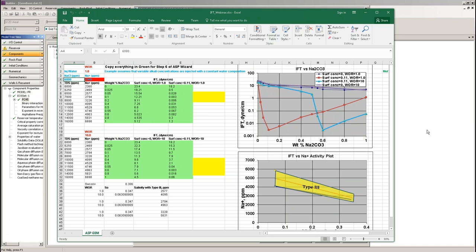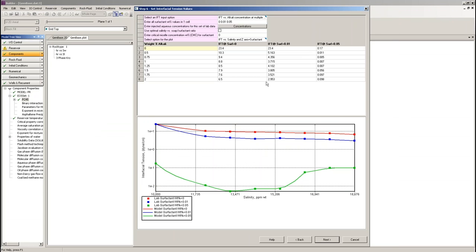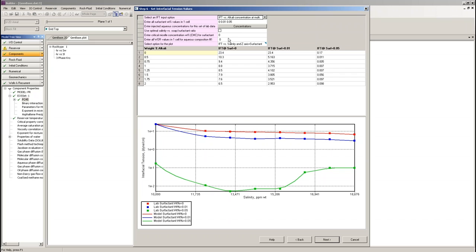So now let's go back to the wizard, and we'll change our input data so that we can accept that data. So first of all, because we have multiple water-oil ratios, we need to use this last option here for inputting the IFT. So it's at multiple water-oil ratios and surfactant concentrations. So once we select that, now we have input for water-oil ratios. So let me just change this. The wizard supplied us with 3 surfactant concentrations by default. And you can see down below that they're plotted IFT versus salinity for the 3 different surfactant concentrations.